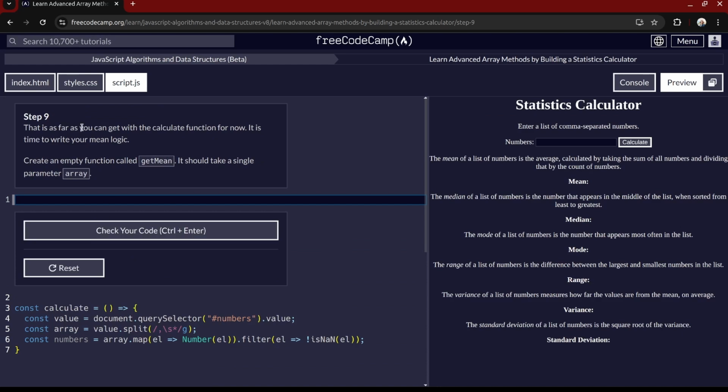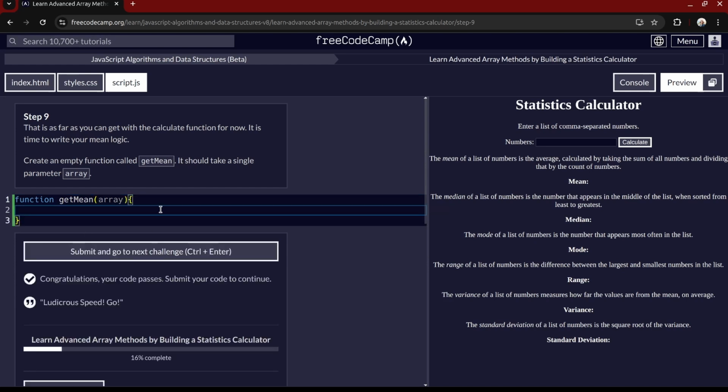So the first step, number 9, that is as far as we can get with the calculate function for now. So now is the time to write our mean logic. So you can find the mean. We need to create an empty function called getMean, which should take a single parameter. Create a function getMean with array. Okay, let's go ahead.